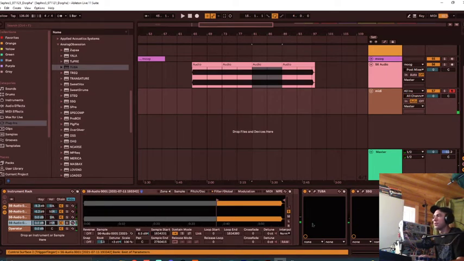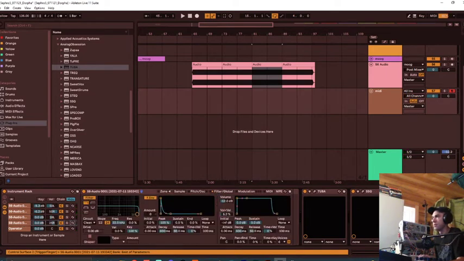I'm going to go through here and just quickly turn down the velocity tracking on some of these so that it's not as much of a velocity sensitive patch.